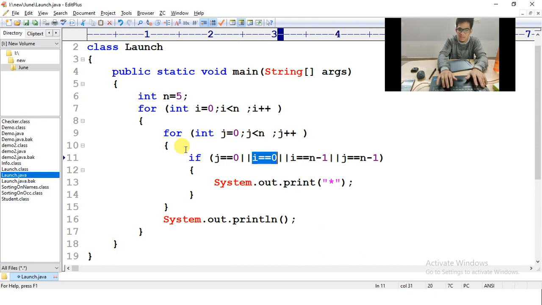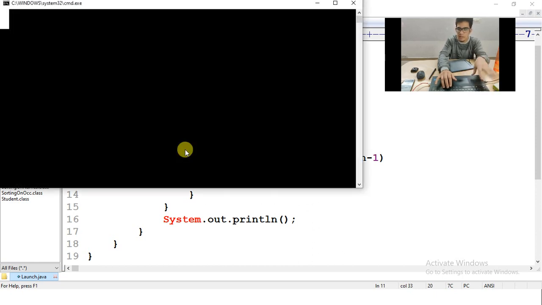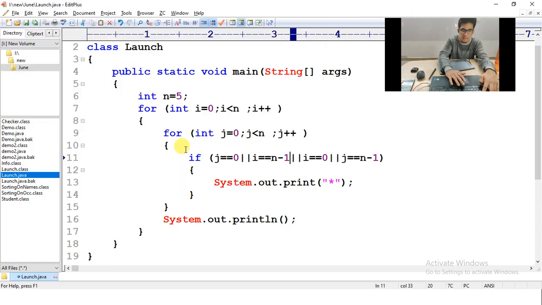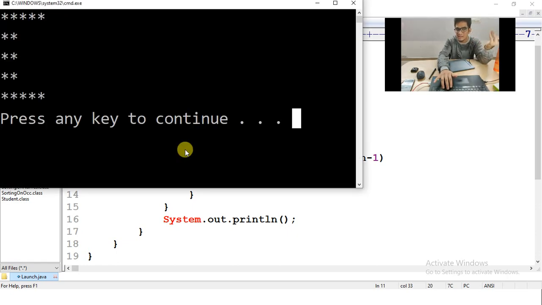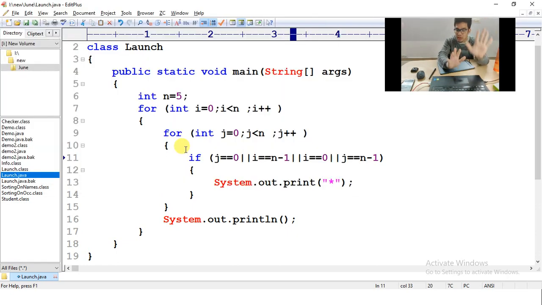I'll cut this from here, I'll cut it and paste it here, right? And I'll cut this from here and paste it here. So anywhere you place it, it doesn't matter. So anywhere you can write it. If I compile and execute, I'll get the same output. Now why you are getting that crooked output, let's see, you will clearly understand.